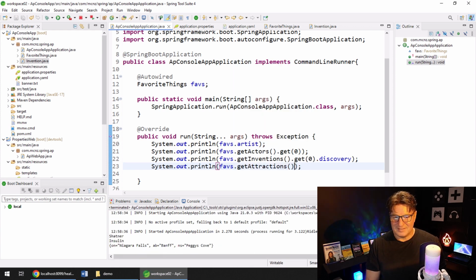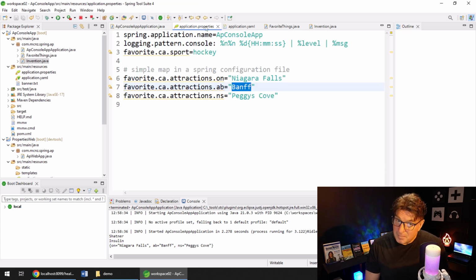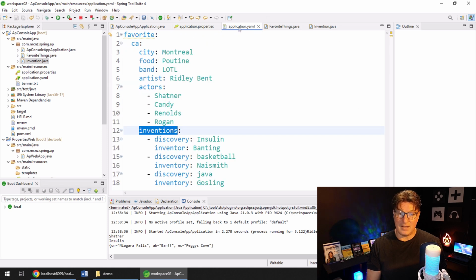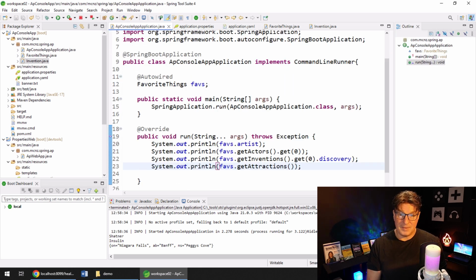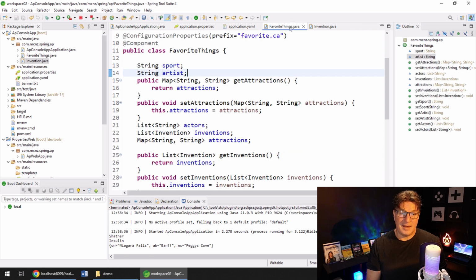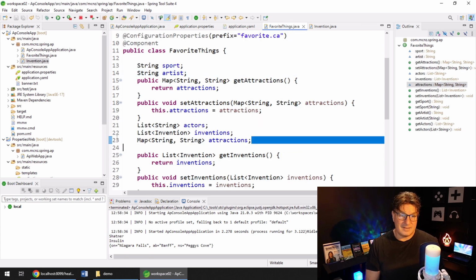Okay, so I'm going to run this application now. Hold my breath, and there we go. Niagara Falls, Alberta, and Peggy's Cove. That's printing out the attractions. Again, this one was actually from the application properties file, not from the application YAML file. We mapped it to a list, not a map. There's our favorite things. And it all ran swimmingly.